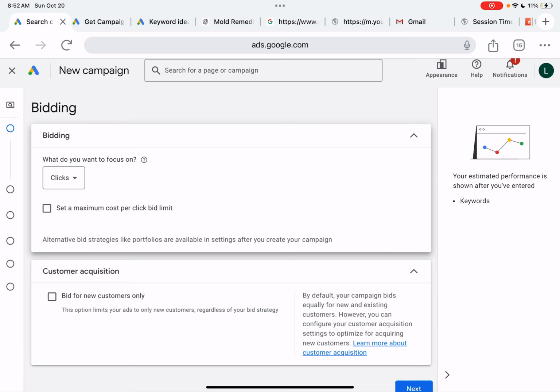But Google doesn't know what a conversion is yet, so it may overspend your budget. If you were to focus on getting conversions, it may overspend your budget to actually get to that conversion. So we want to just focus on clicks now so Google can put all of its attention towards that, and we don't blow our money too quick.